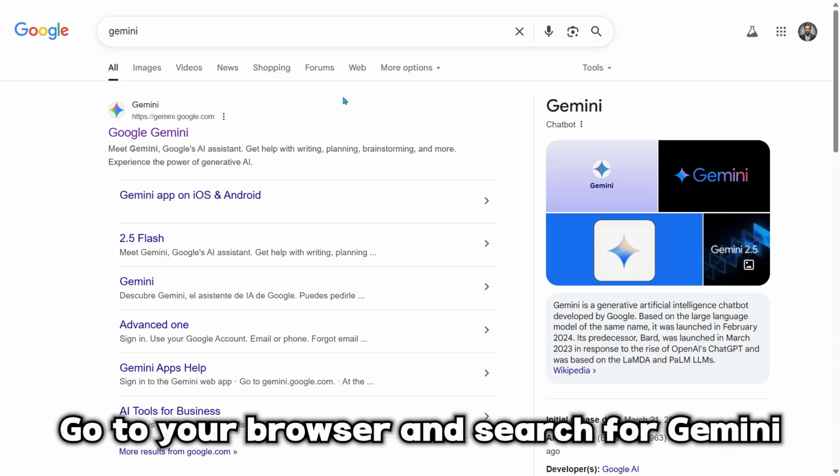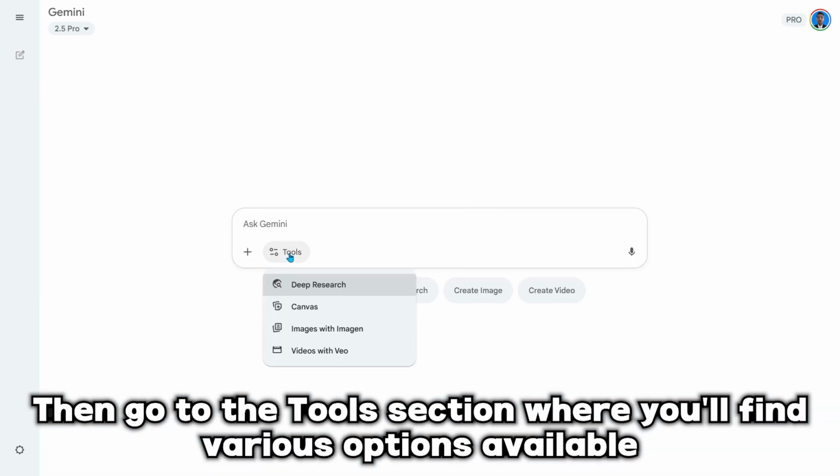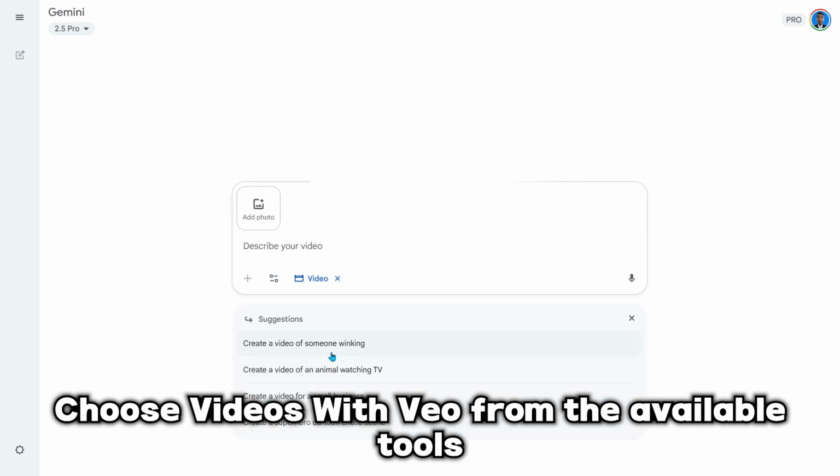Go to your browser and search for Gemini. Log in or sign up if you're new to the platform. Then go to the Tools section where you'll find various options available. Choose Videos with VO from the available tools.